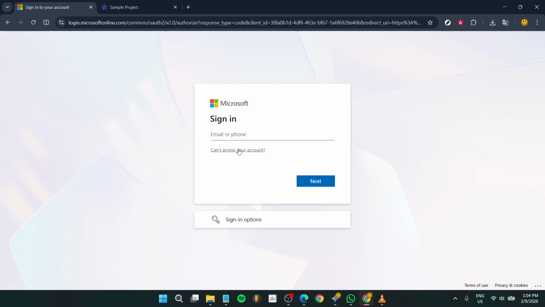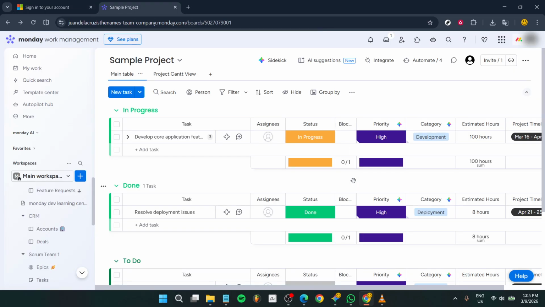After entering your account, click Next to confirm. Depending on your organization, you may see standard prompts as the connection is established. Keep the browser tab open until the process completes. This step creates the bridge that lets Monday.com send the right updates into Teams on your behalf.